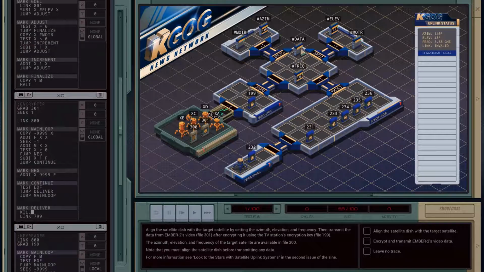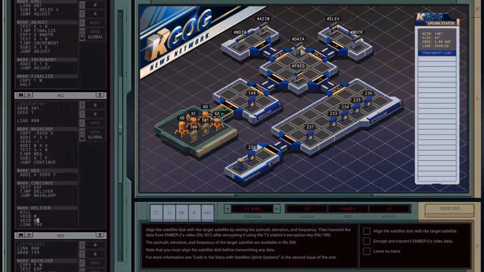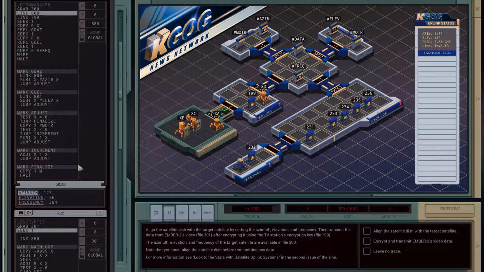But before you can deliver, you need to void two things. So void M and void M. That way you'll wait for both of these to finish. Okay, let's test to see if it works first. Before we start getting into the whole copying to data, we can just see what happens.